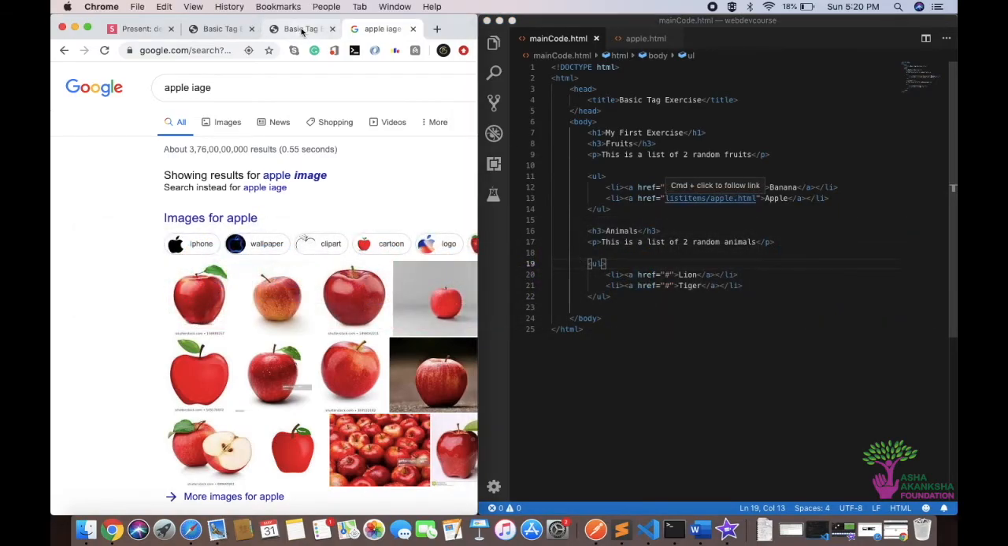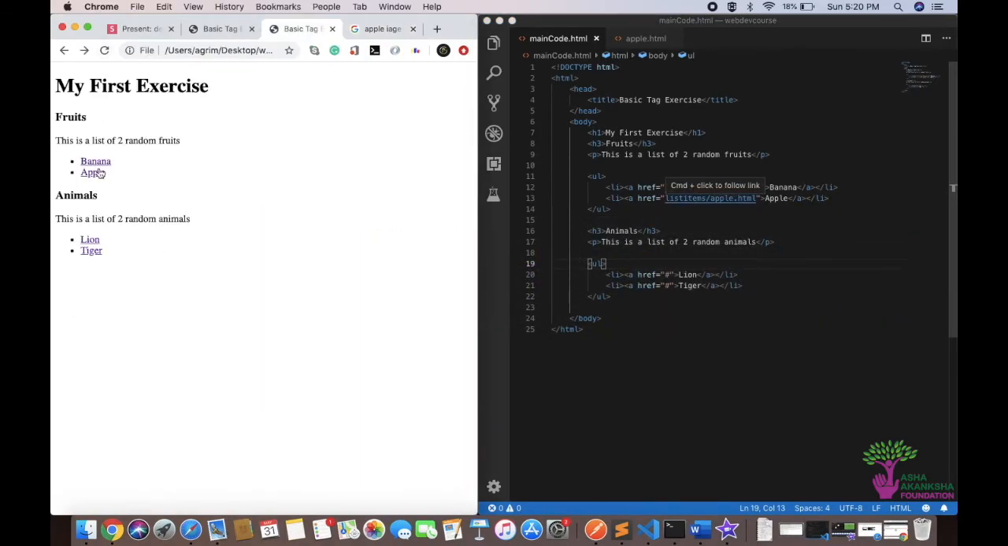So now if we go back to our basic page, we refresh, we click on banana, we're getting banana, we click on apple, we're getting apple. So half of our work is done. Now we have to do a pretty similar thing for lion and tiger. So I'll just quickly do that.